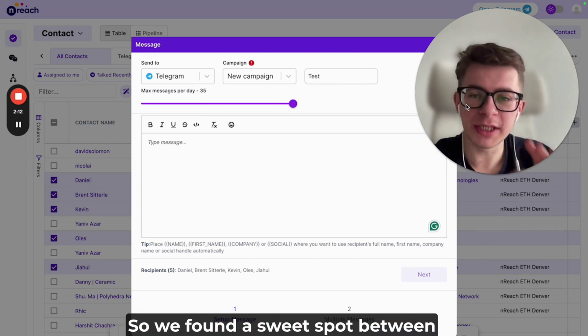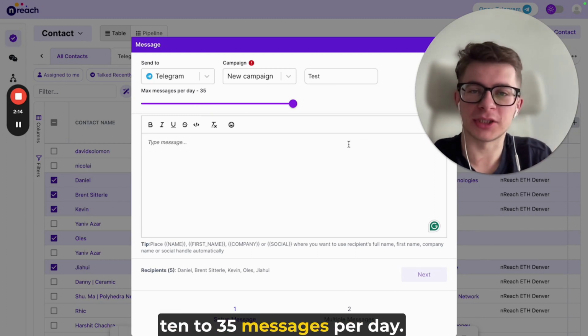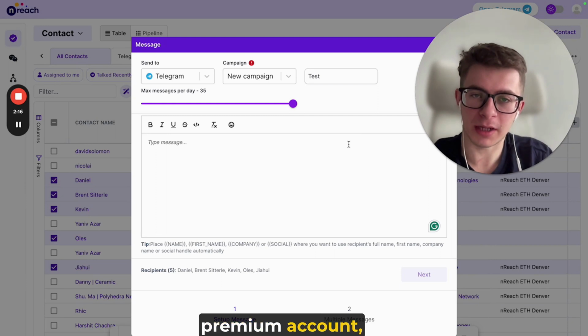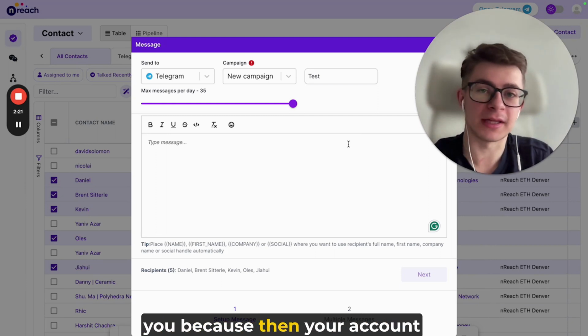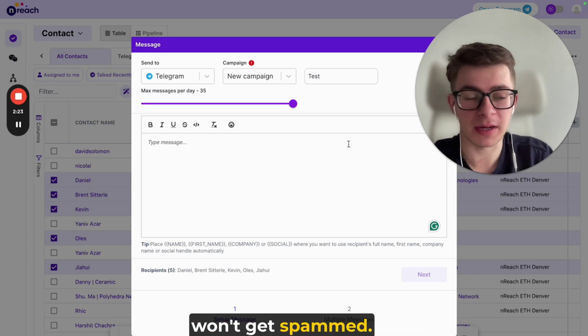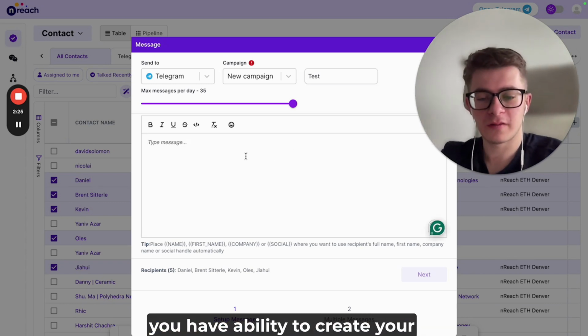So we found a sweet spot between 10 to 35 messages per day. If you have a Telegram premium account, this is the amount of new contacts that you can reach. And it's going to be good for you because then your account won't get blocked or spammed. That's number one. Second of all, you have the ability to create your message.